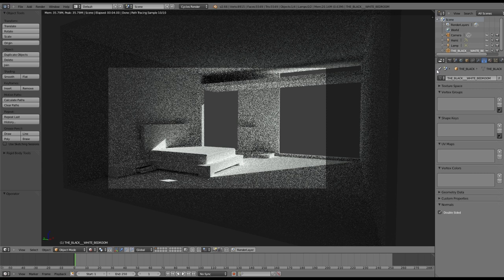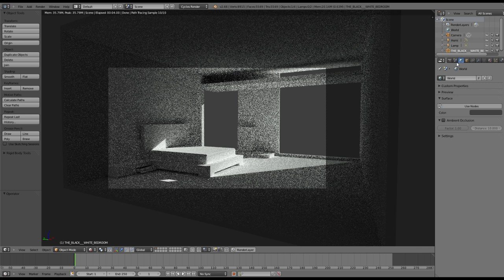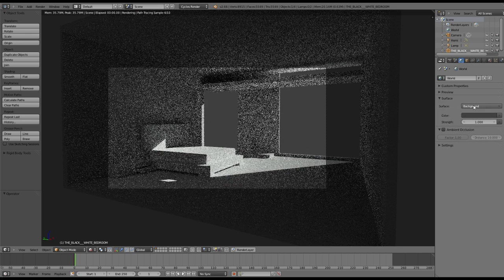Now one setting we want to change to make sure we've got a bit more ambient lighting happening inside of this scene, like it does in real life, a bit more light bouncing around. Up in this tab section, we want to hover over the world option. That's the blue earthy kind of planet icon. So we hover and click on that, and we want to go to surface, and we want to click use nodes.